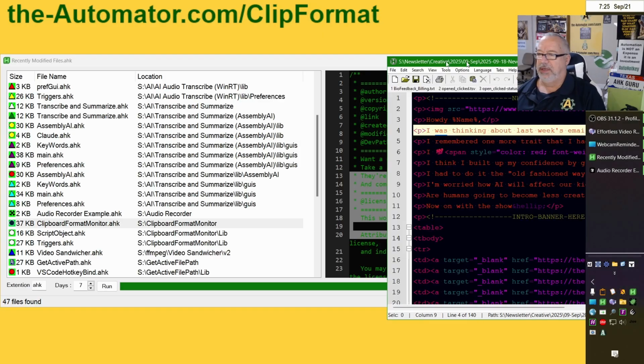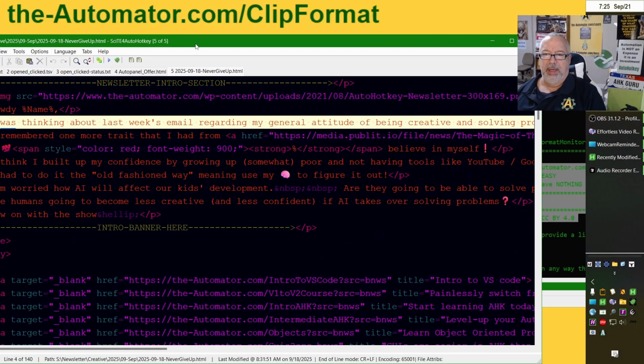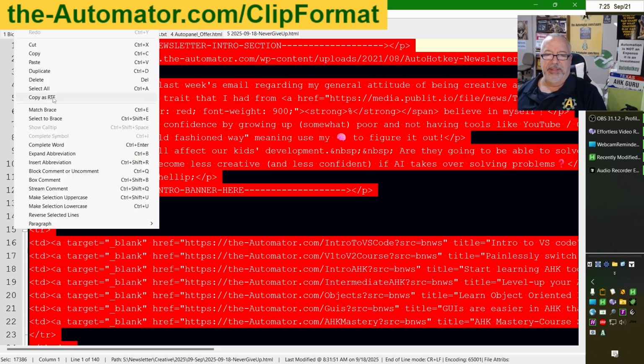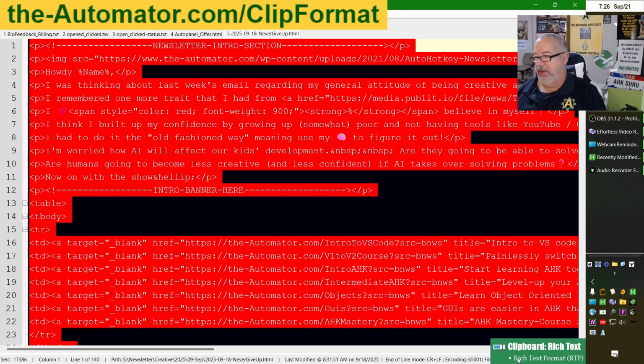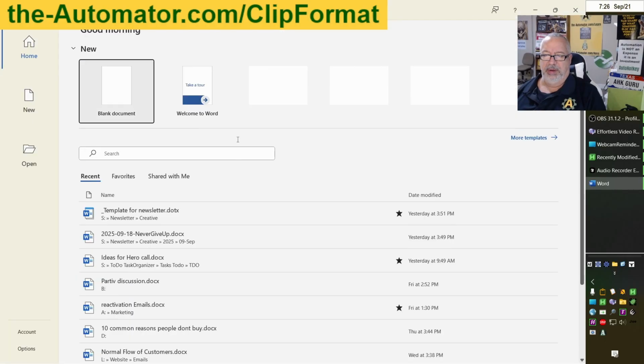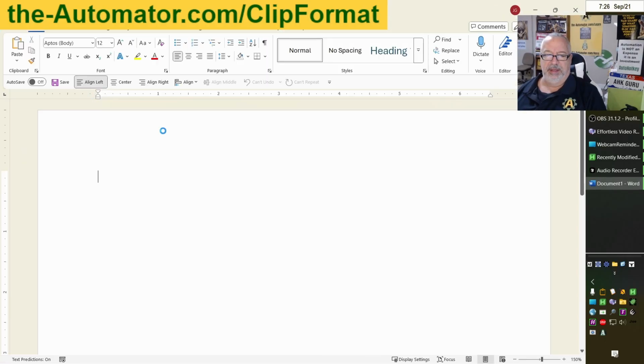All right, so here's our last week's newsletter. Now, if I come here and select all and come up here to say edit copy as RTF, now note it says rich text format is on the clipboard. And if I go to Word, I should be able to just paste this here, I think.